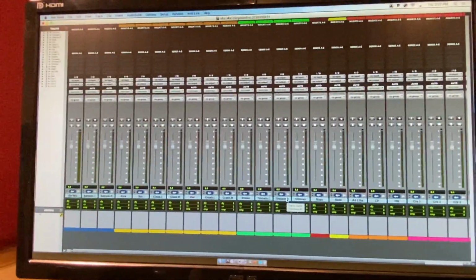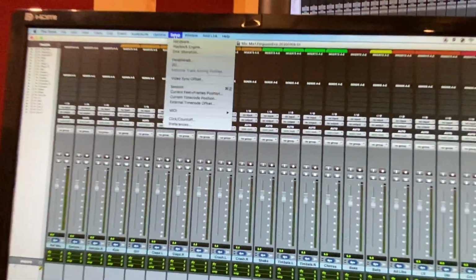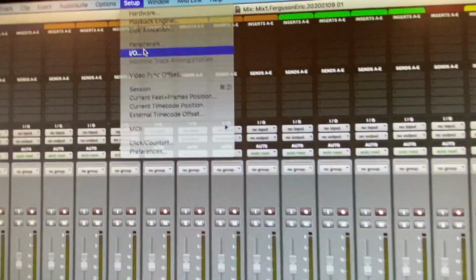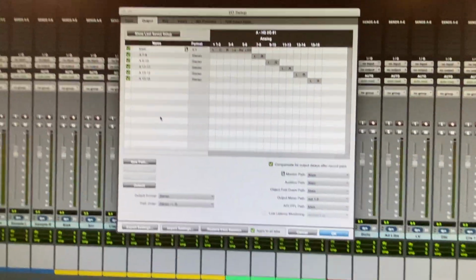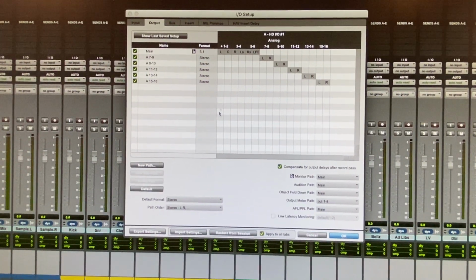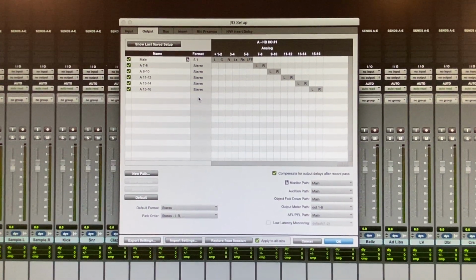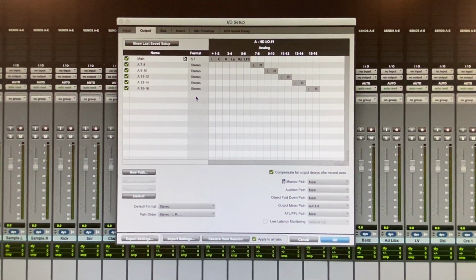Okay, in this video we're going to set up I/O so we can work in this particular room. I go Setup, and I go to I/O. And there's an interesting thing about Pro Tools. It will load up the setup, the I/O, the in and out settings from the last Pro Tools session that was booted on the computer.